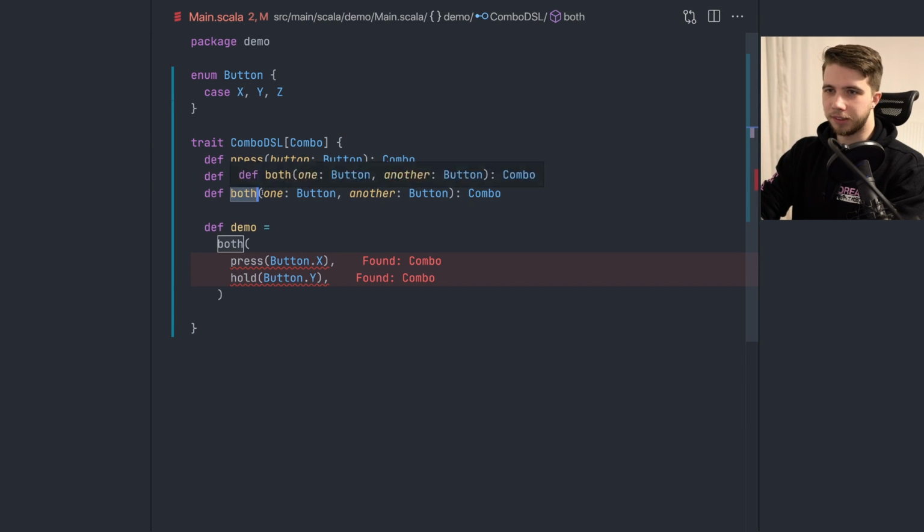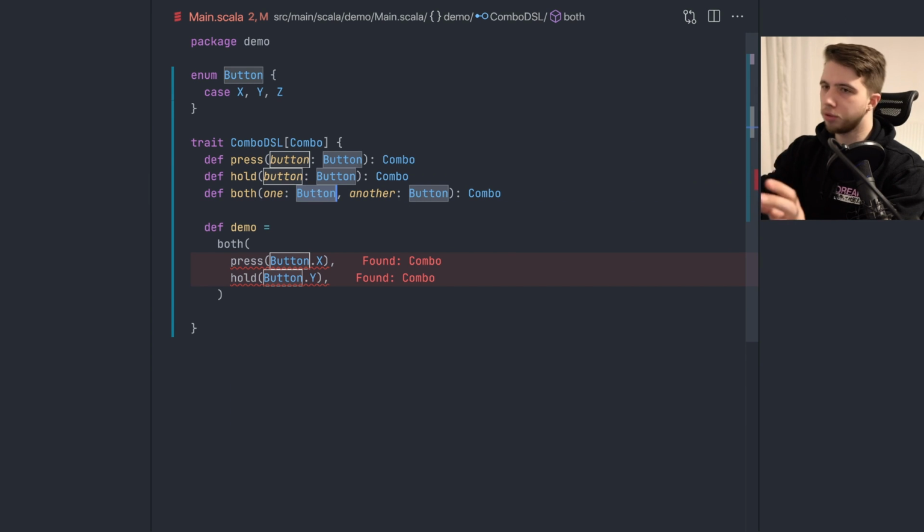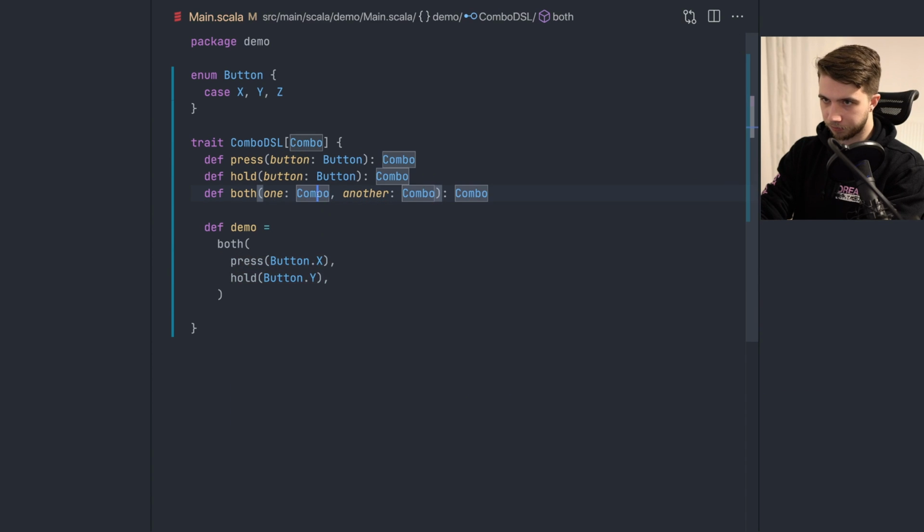Basically, this doesn't need to work with just buttons. Maybe I want to do, you have to press X and hold Y at the same time. So obviously this cannot just work with buttons. We need to work with entire combos. So let's do that. So notice that both is now a method that is fully generic.